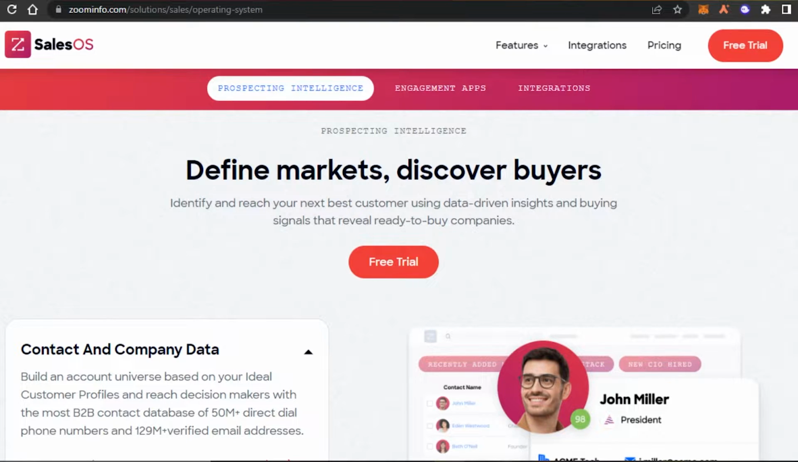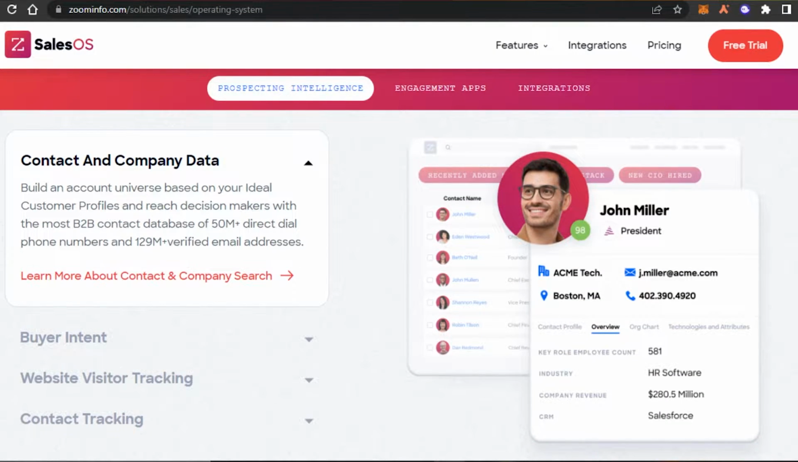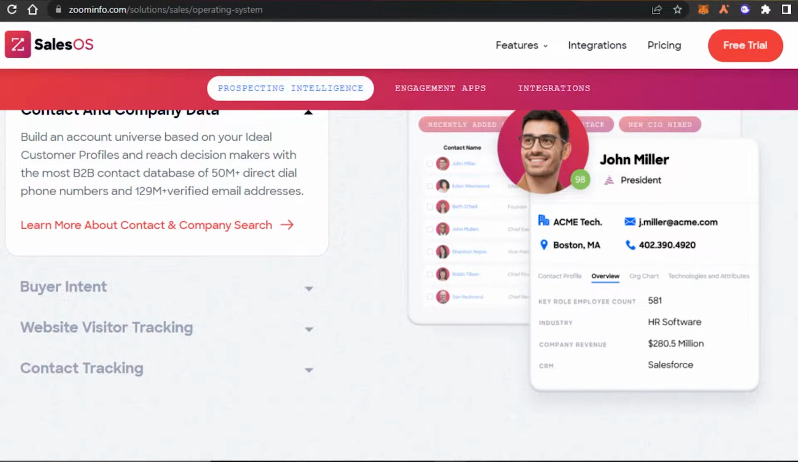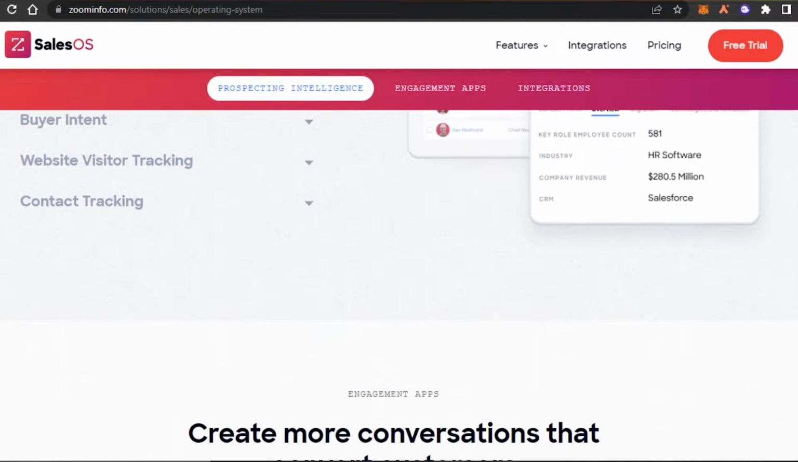Up first, we have Sales OS. In our Sales OS, we will be able to identify and reach our next best customer using data-driven insights and buying signals. We simply get our own contact and company data option, where you can add different companies, add a B2B contact database, and more. We also get our own contact tracking. We have our website visitor tracking too.